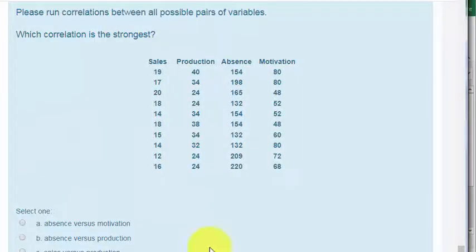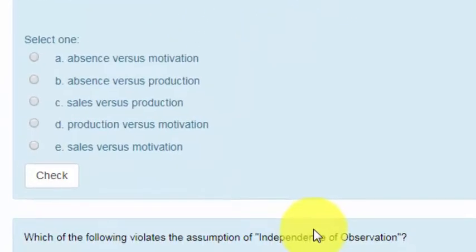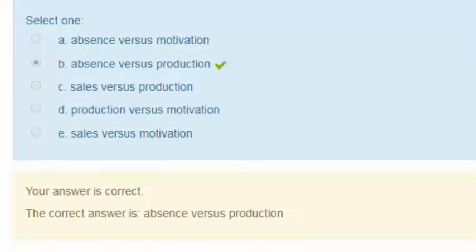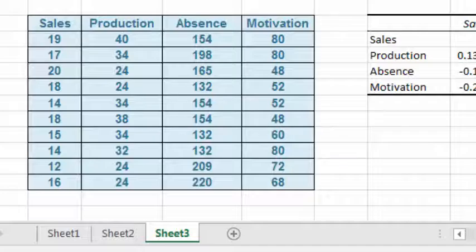Production and absence. Let's get these up here so you can see them. Production and absence versus production, which is the same as production and absence. Order does not matter. So we're going to click that, check. And we got the answer correct. We got the green arrow. Let me show you how to do this in SPSS.